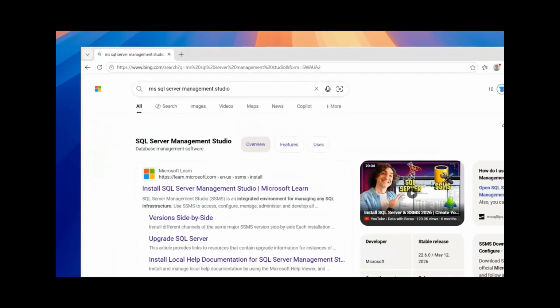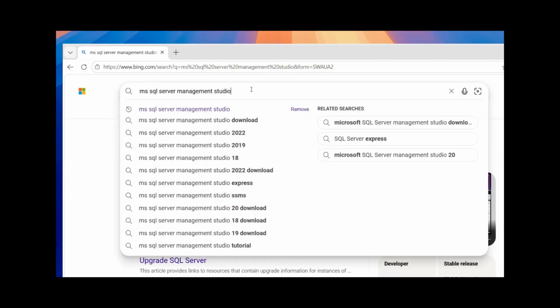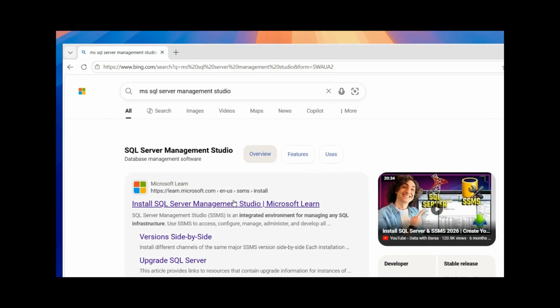This is the whole setup for SQL Server Management Studio with nothing cut out. By the end, you will have it installed, connected to a live server, and a real database restored and ready to query.